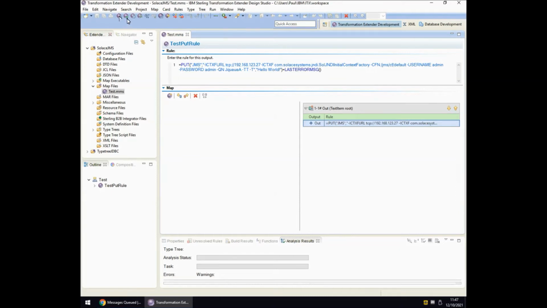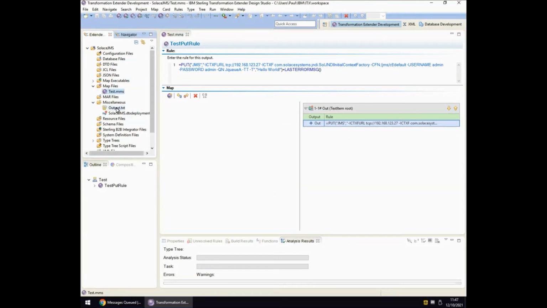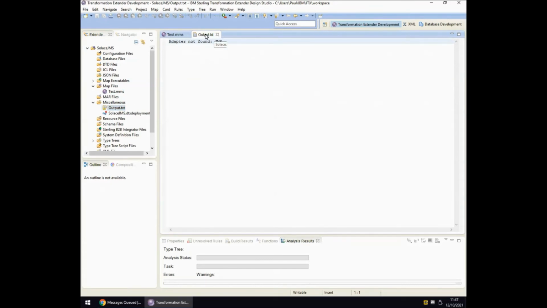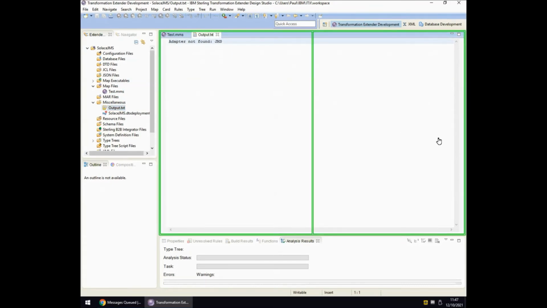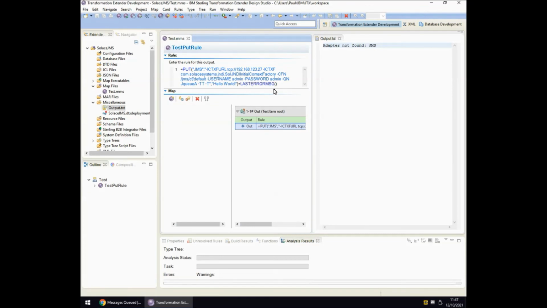So if I build and run this map, the map has completed successfully. If we have a look in the miscellaneous section and open the output.txt, you will note that we have an error message which has been captured by that last part of the rule, last error message. It says adapter not found. So what does this mean? Basically, if we would go through the JNI layer log, it would indicate that a driver could not be found for Solace JMS. The next thing we need to do is to copy those required jar files into our ITX 10.1 ext jar directory.